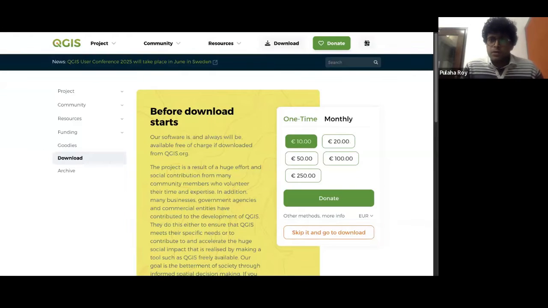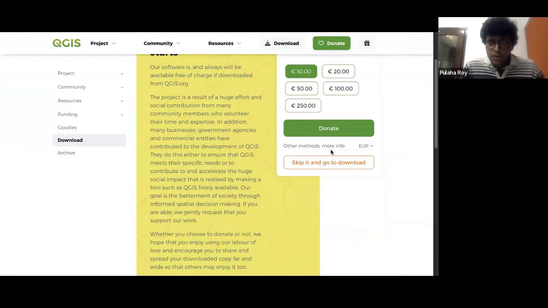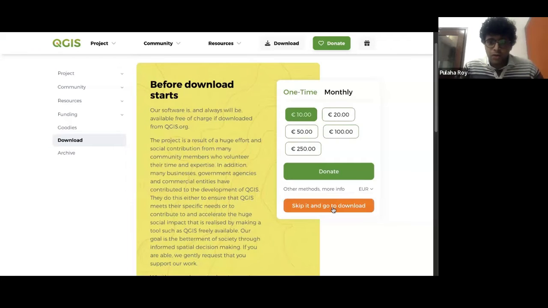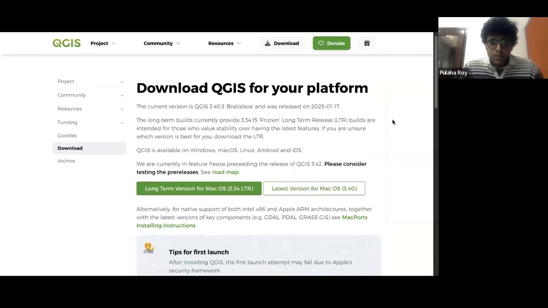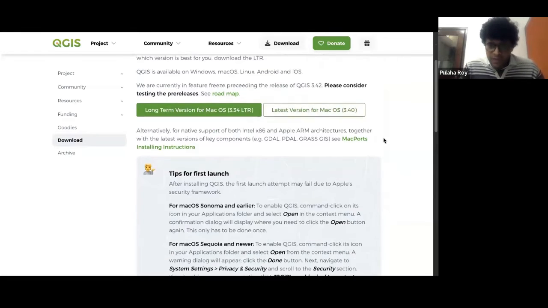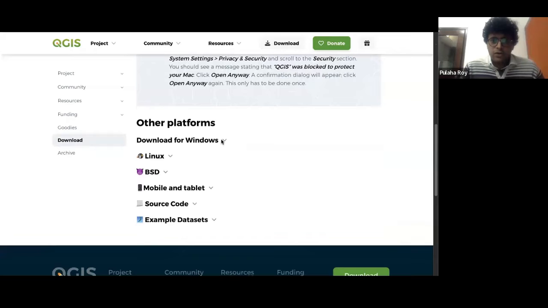Yeah, so here we are. If you have the screen on, you can just skip it and go to download. And here's the long-term version for Mac, if you guys are Mac users. If you guys are Windows users, then you just scroll down. Here's the download for Windows.